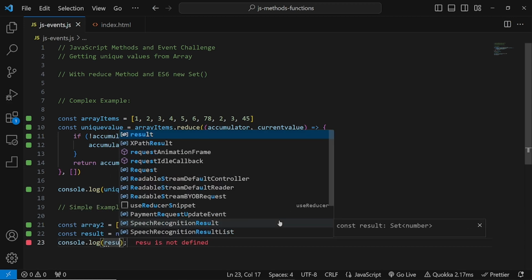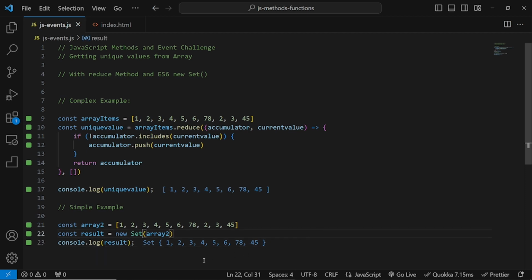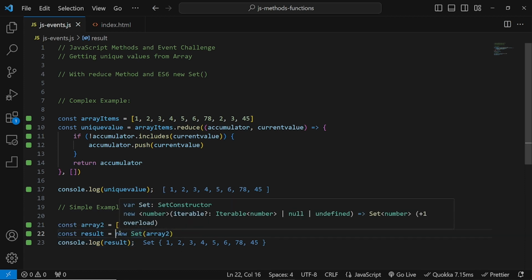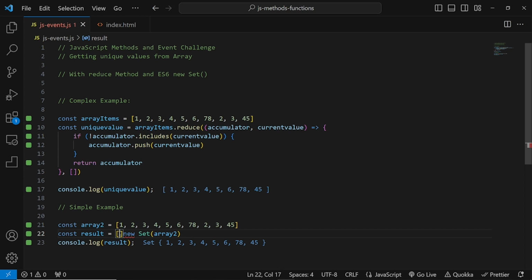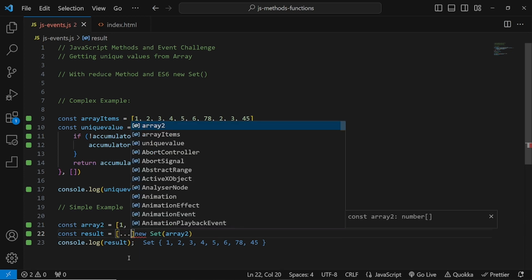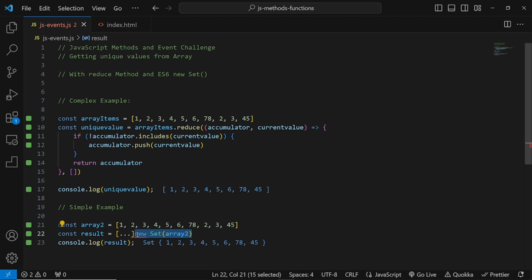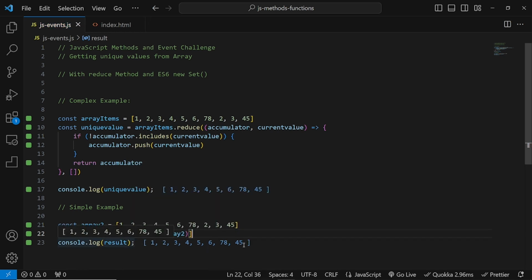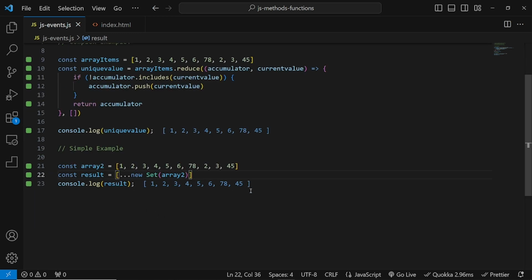So if I go with result, you can see we have a set of numbers. So all we can do is to use the spread operator for us to actually turn this set into an array of numbers. So the way that works is by going with an array like that, and in here we are going to pass in 3 dots, and after that we're going to grab our new Set method and paste it right here. Look at how we turned our set into an array of numbers, and not only numbers but an array of unique numbers. Life is great.